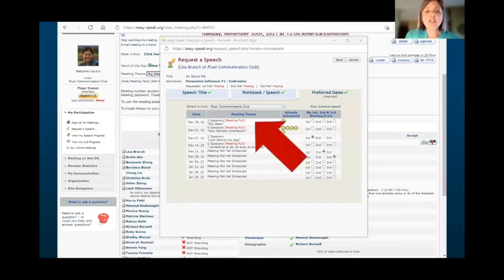So when I click on that, this is what you'll see. The first thing that you'll notice is sometimes the meetings are already full, and that just indicates that there aren't any speaking openings for that particular meeting. So you'll want to find one that, so this particular meeting has 2 speakers available. It's not full, so I could put in a request to speak at that meeting.